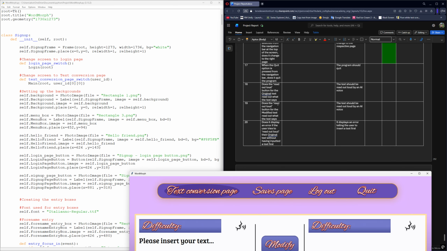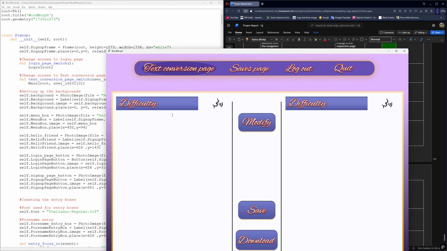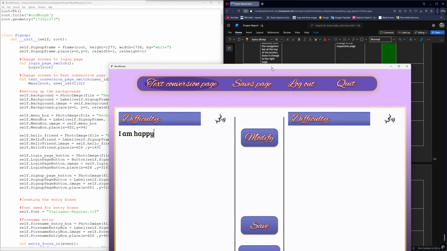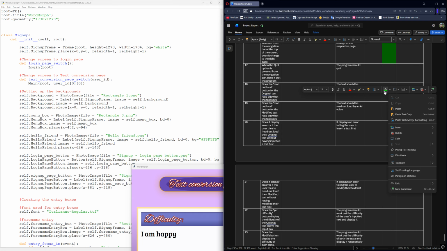Does the read out loud button for the original text read out what the text says? So if I do I am happy and read it out loud, I am happy. There you go, you read it out loud, it works.